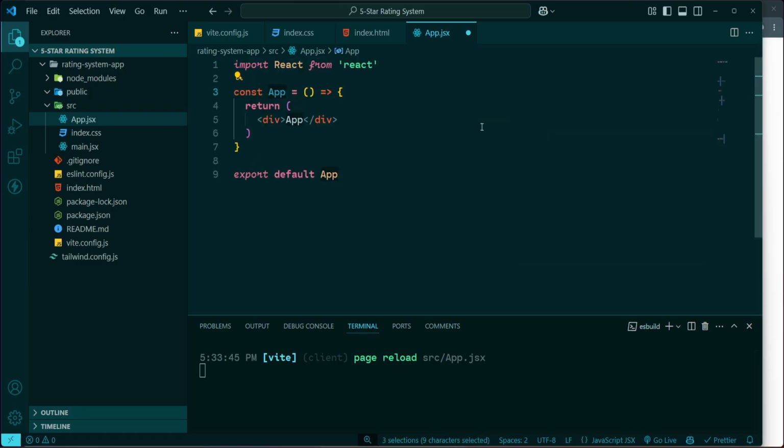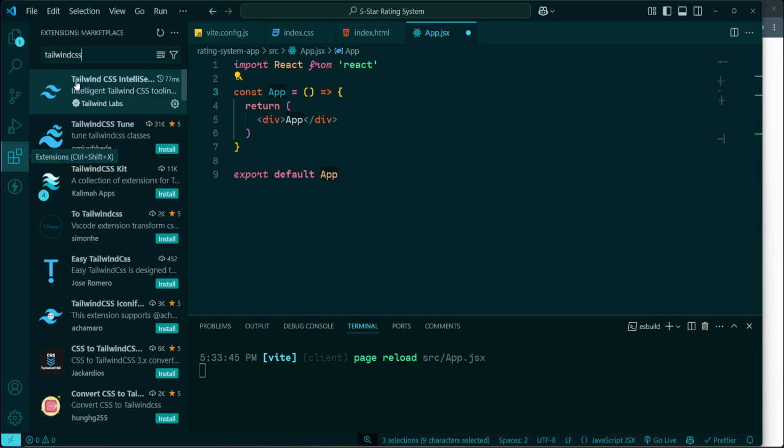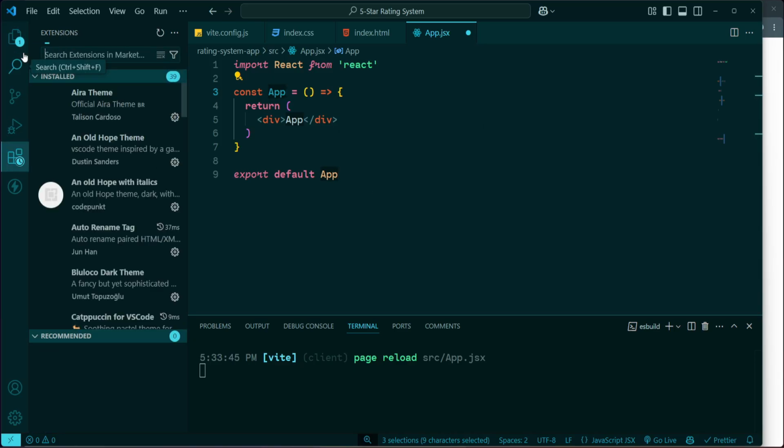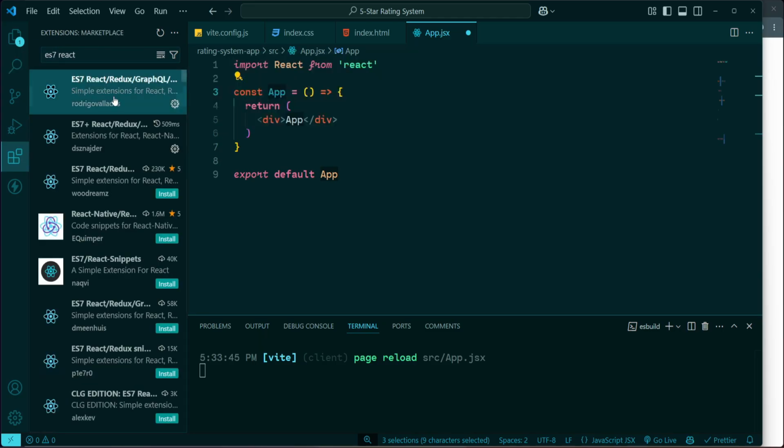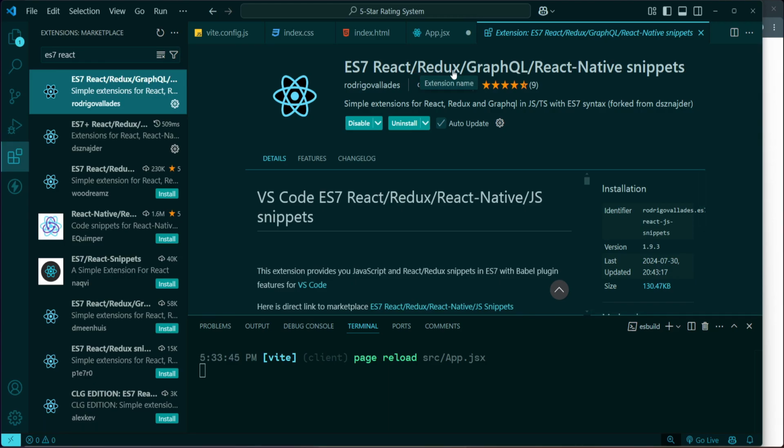If you have the ES7 React Redux snippets extension installed, it will automatically generate a React functional component. If you don't have this extension, then go to the Extensions Manager and search for ES7 React, and you will find here this extension, ES7 React Redux GraphQL React Native Snippets. Let's go ahead and install this extension.